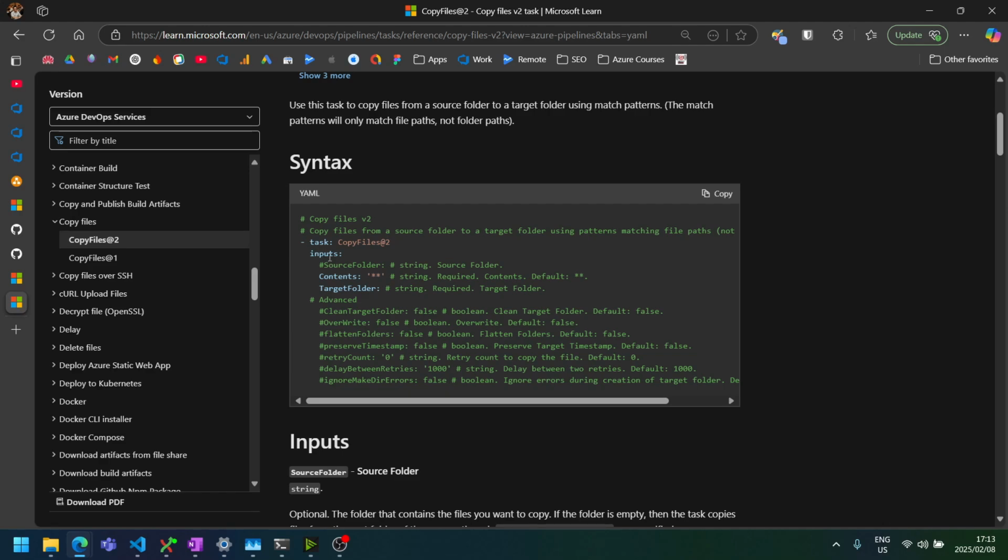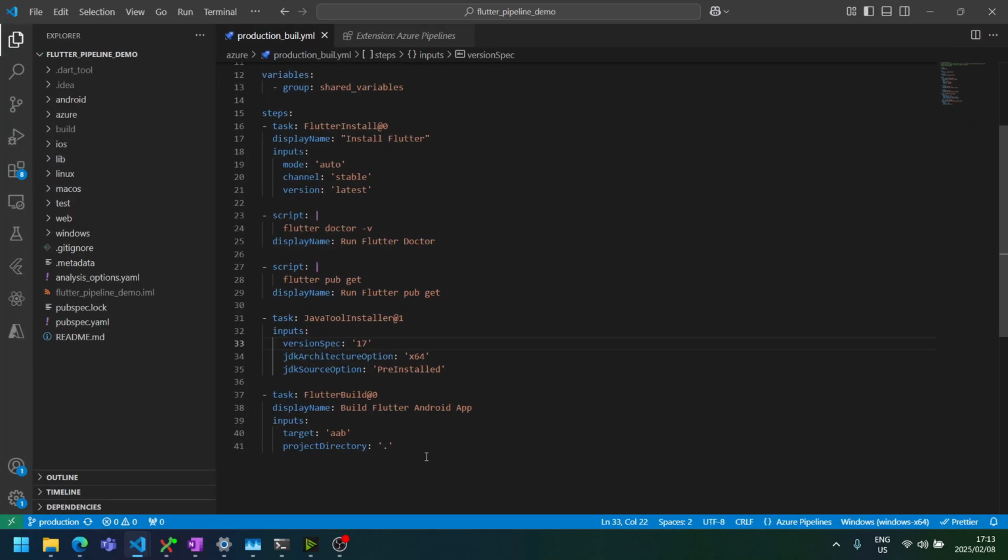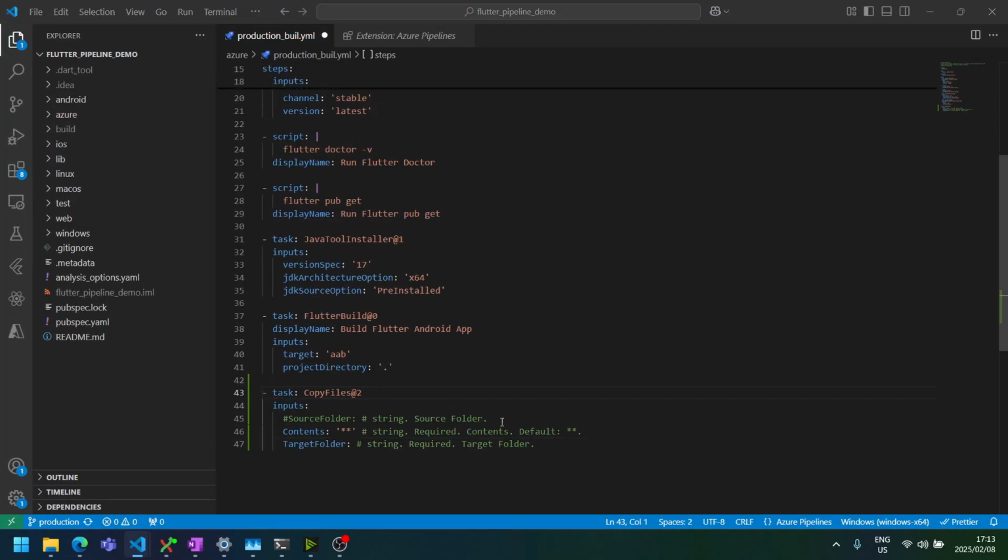And we can see version 2 is the latest version. And you can specify an optional source folder. You can specify which contents you want to copy and a target folder. So I'm going to take all of this and bring it over to our script. So what we want to copy is a specific file. So I'm going to remove the source folder parameter entirely.